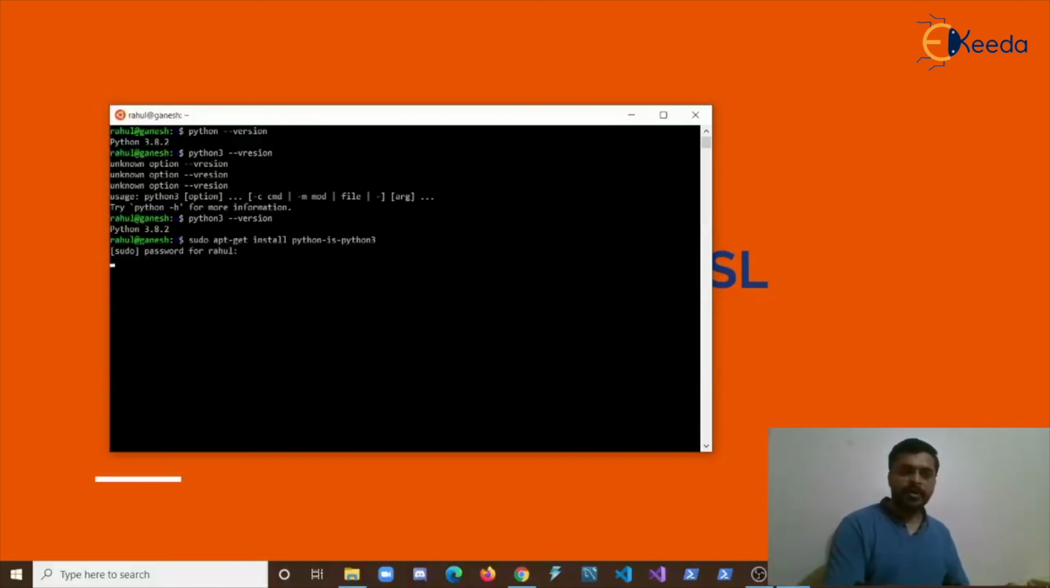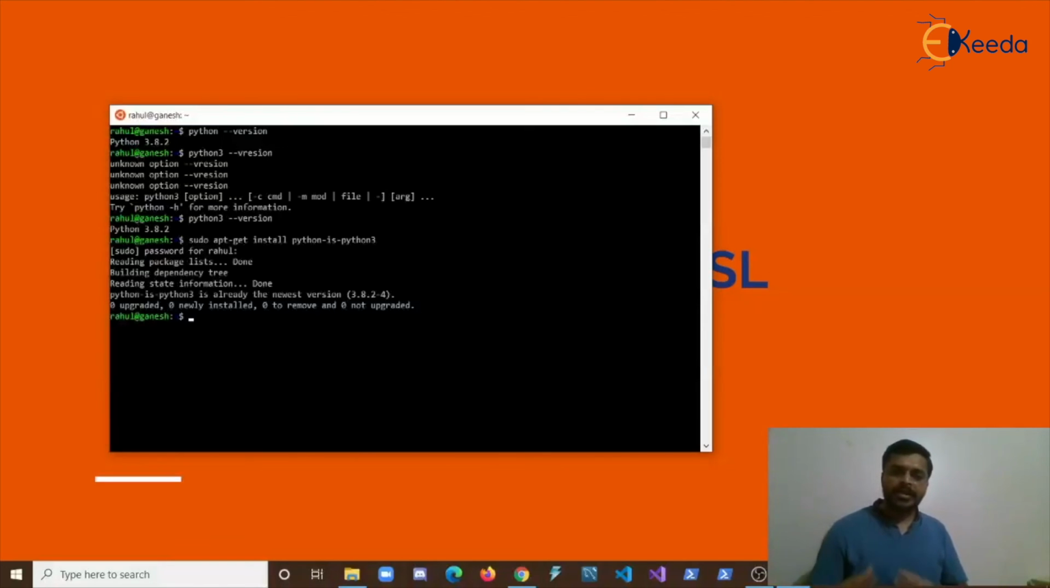It will ask you for a password. Enter the password. Since I already have installed the alias, it is working perfectly fine. On your system, once this is done, you can just type python --version and press enter, and it should work. I hope you understood how to use WSL and how to install Python and use Python inside WSL. Now we are done with how to install Python in Linux as well as Windows system.